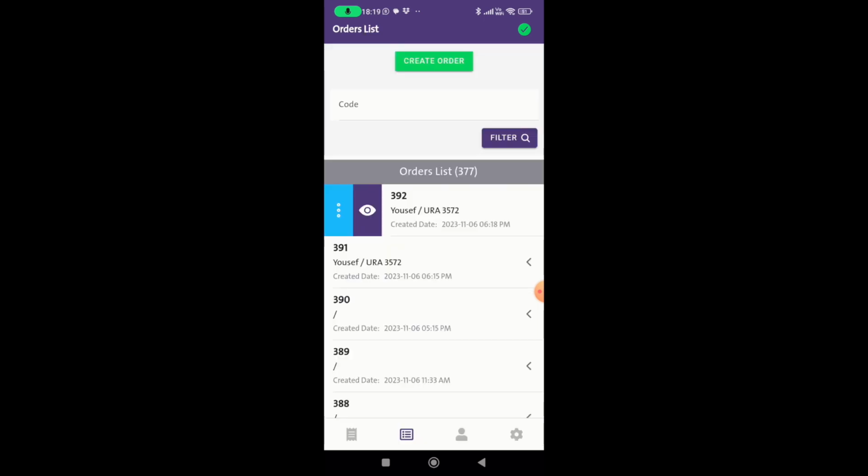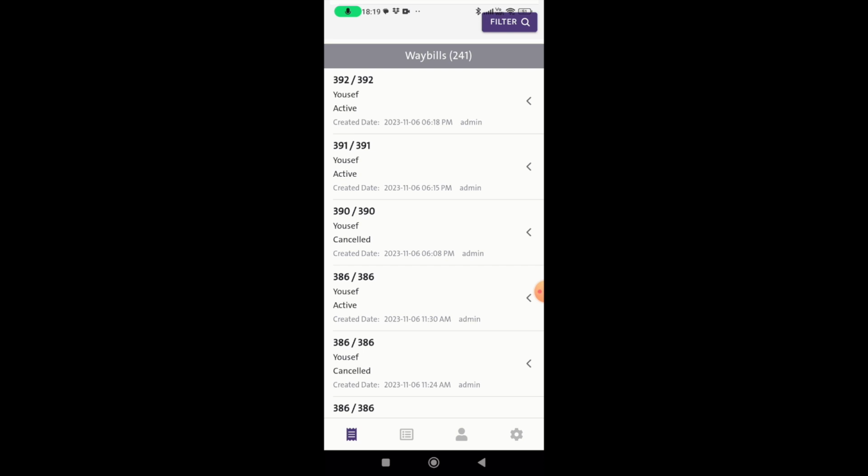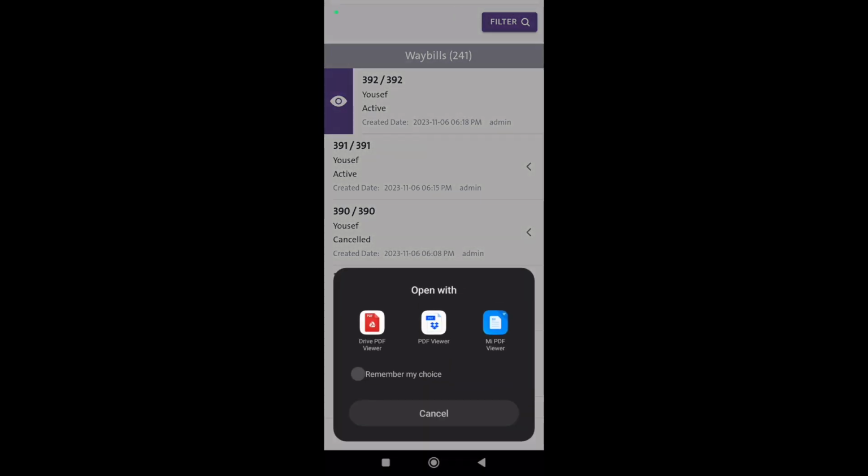And if we click on this icon on the left, we will see all the Bayan Waybills we have. For example, we have two actives and canceled, and we can open it again by clicking on the preview icon.